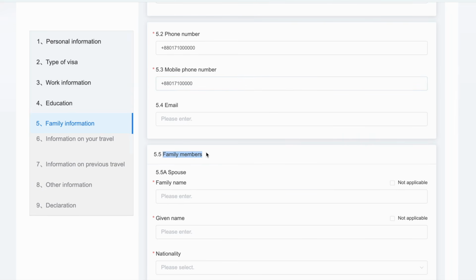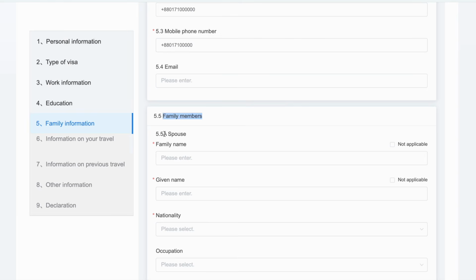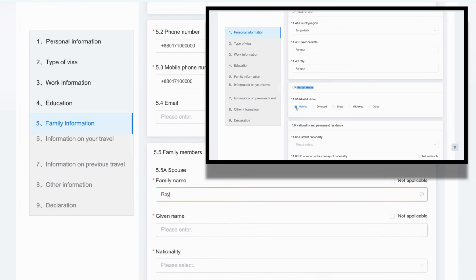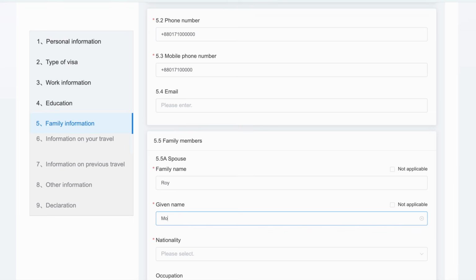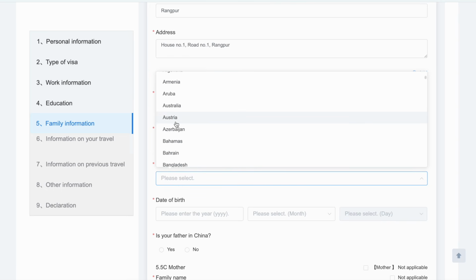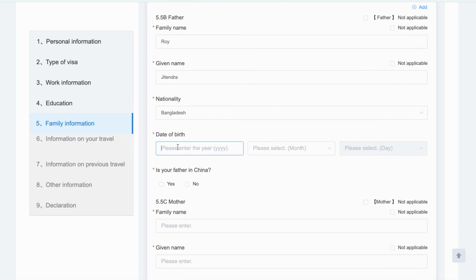Family member information. First, you have to give spouse information. For example, my spouse information is here because I gave my marital status as married in personal information. Now you will have to provide your father's information. Fill in your father's name exactly as it is written in your passport and include other information. If your father is in China, then give yes, otherwise give no.